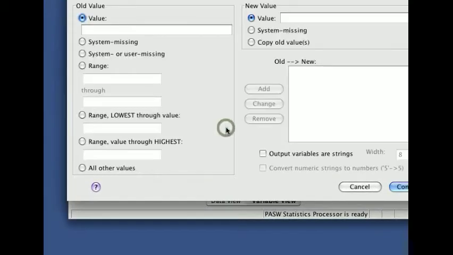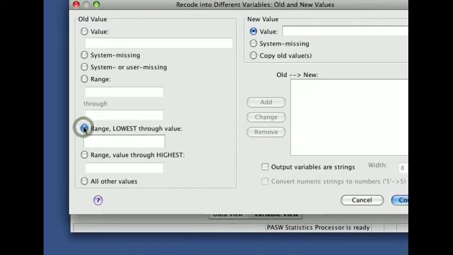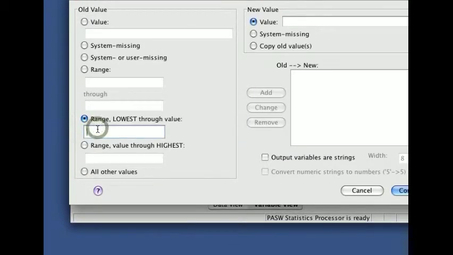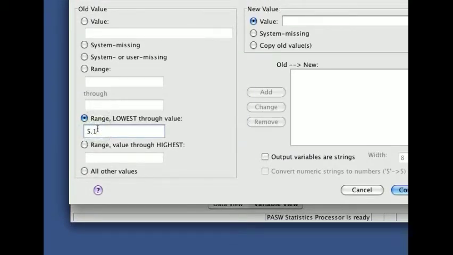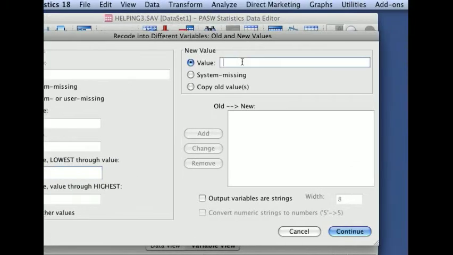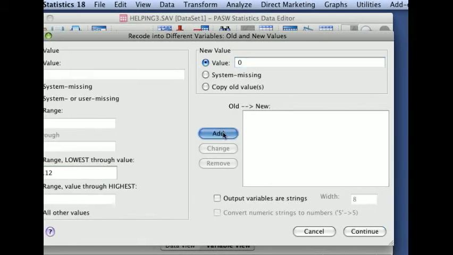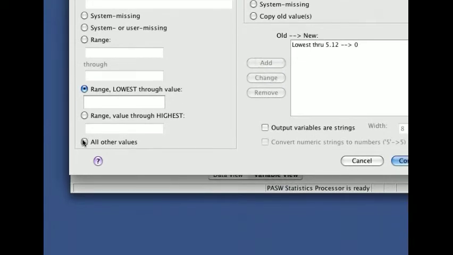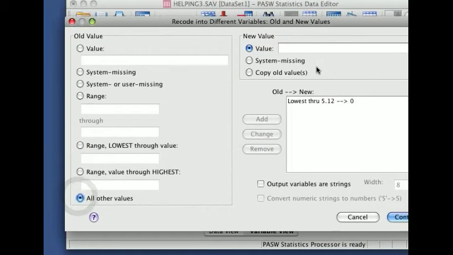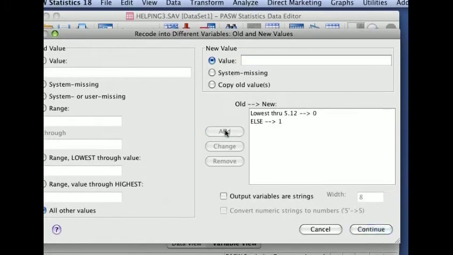So I pick that button, and what we're trying to do is basically cut the range into two parts. Anything that is up to 512, okay, we're going to give a value of 0. So I'm going to add that to my rules. And anything else, we're going to give a value of 1, and I'll add that to my rules.